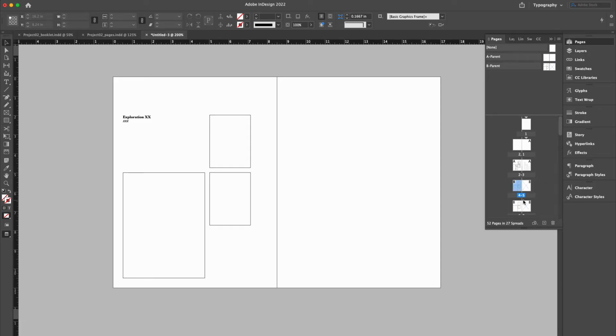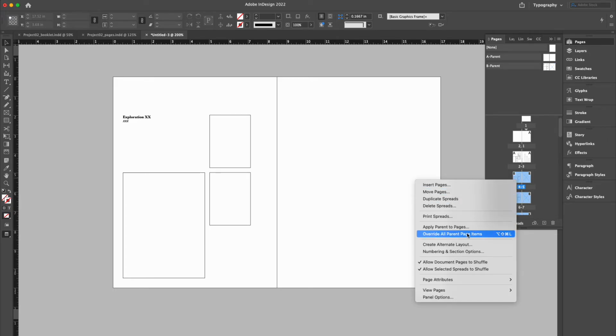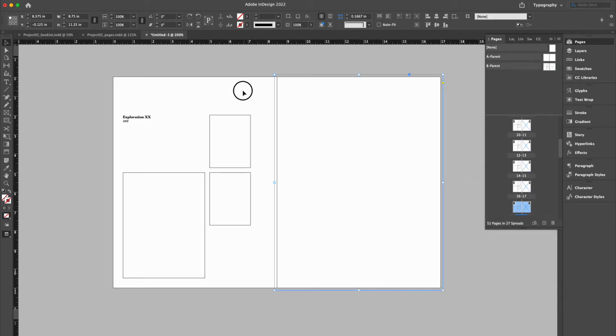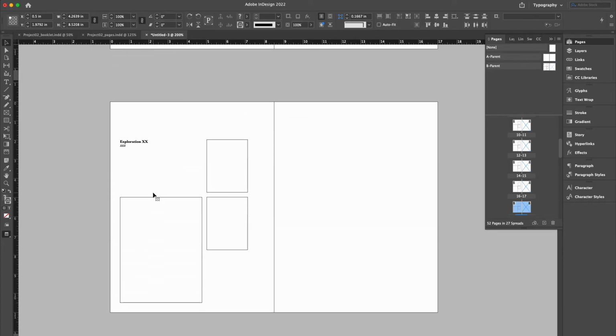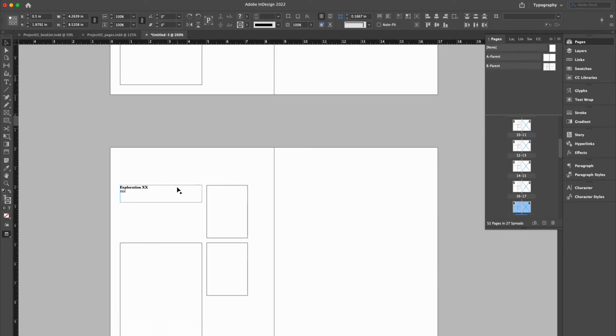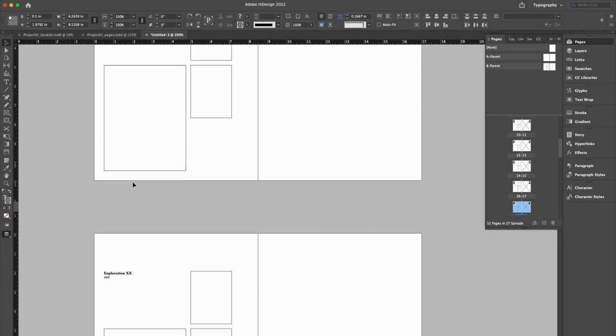So you have to go through though and override all of the pages, because right now you can't select them. So you'll select all the ones you want to edit and right click and override all the parent page items. So now they're all selectable. Now after you do this, you cannot go back to your master page and edit it, without having to reapply it and re-override everything. This is just so you don't have to copy and paste it 50 times or whatever it is. 48 times.